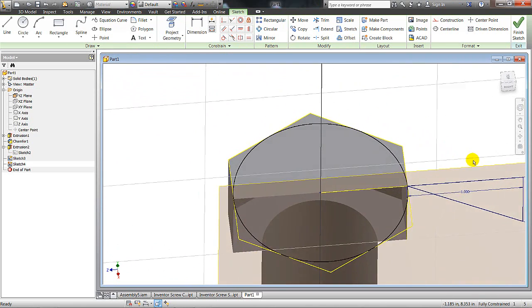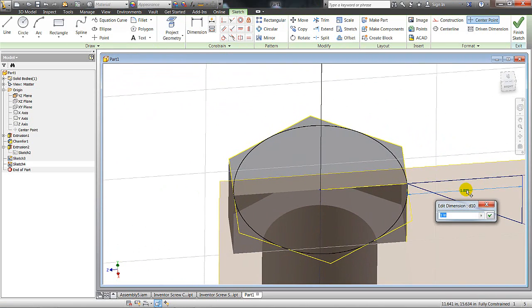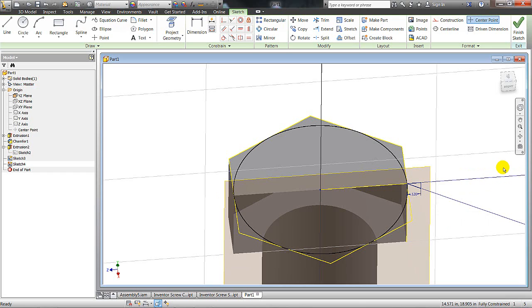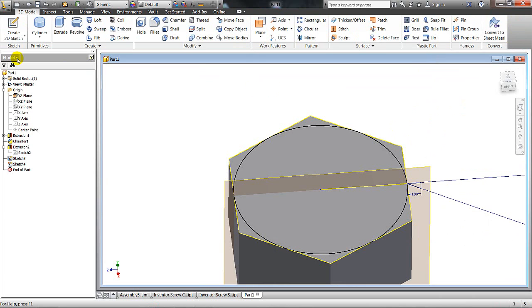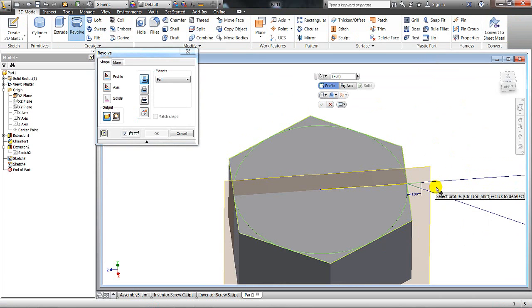Okay, so let's come back over here to my sketch, edit that dimension. I'll make it 1.12. That'll make it just bigger than what I need. And so I can finish the sketch. And I'm going to revolve that little piece right there.